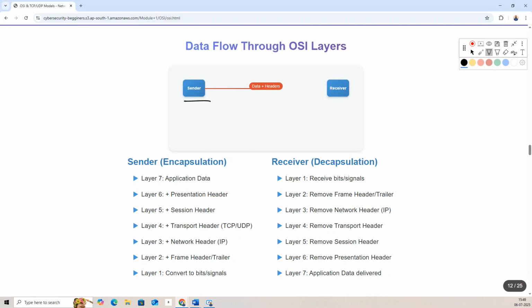When you send data across a network, it goes through a process called encapsulation as it moves down through the layers on the sending side, and then it goes through decapsulation as it moves up through the layers on the receiving side.